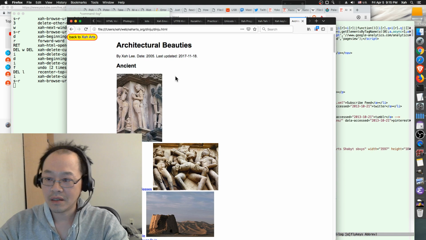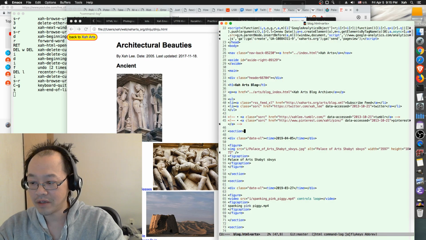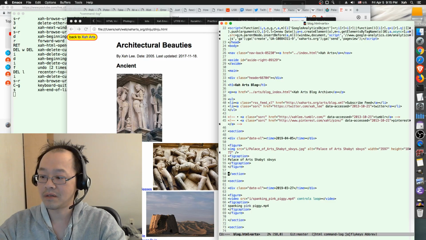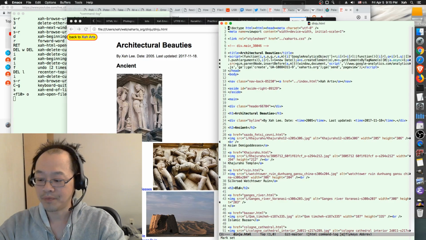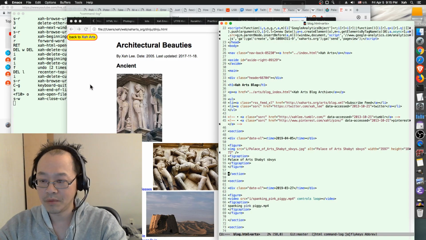Okay, obviously something is wrong here. Let's fix it. Let's try to fix it, shall we? So open. You see, okay. So I have just demonstrated xah-move-image-file.